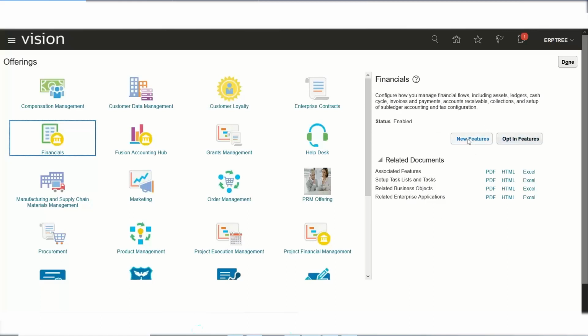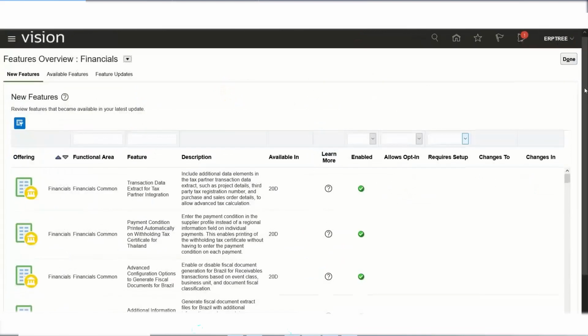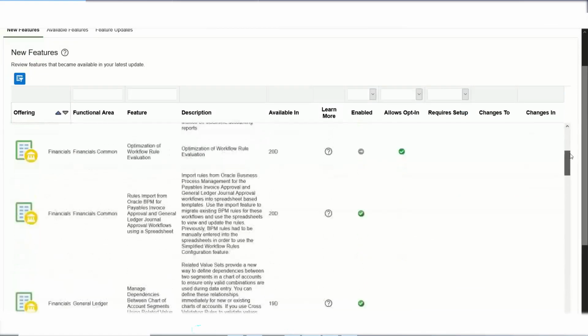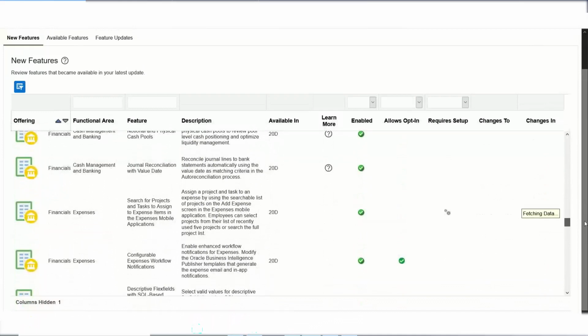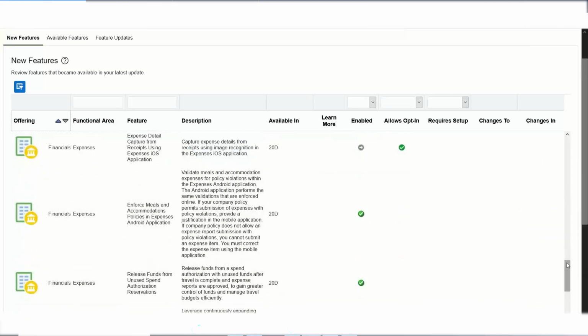It talks about the releases, what releases Oracle is coming up with, and what new features we have as a part of each and every release that you can find here. See, available in 20D, in the latest releases, the latest patches, what features are available, they are showing. These are the enhancements or new features as a part of the latest patch application.